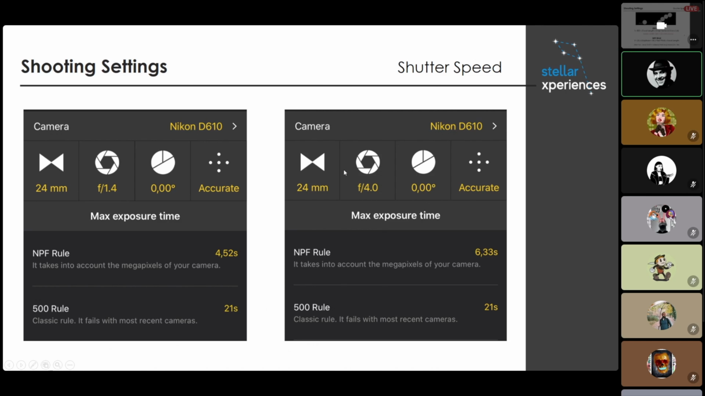And let's see, here again, if you stop down to f4, the 500 rule result is not changing because it has nothing to do with the diaphragm value. But with the MPF rule, as you can see, the exposure shutter speed increases, but now we are losing photons from the diaphragm value.